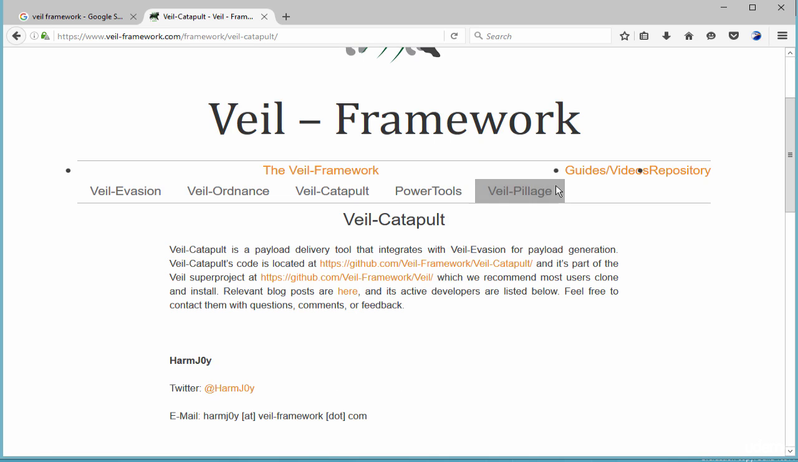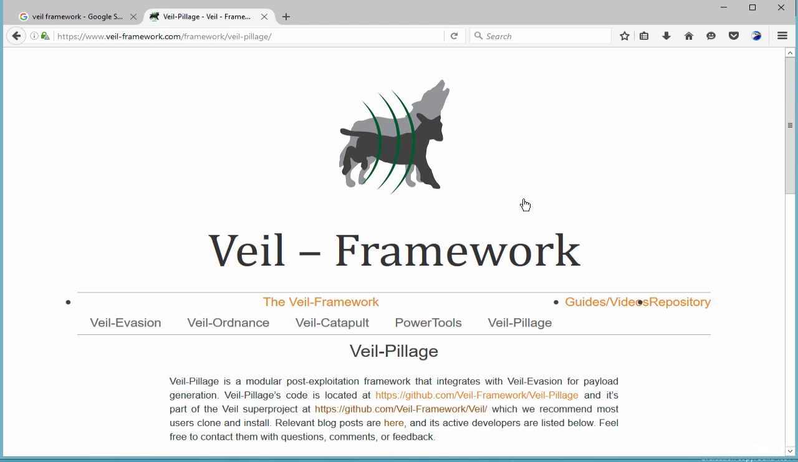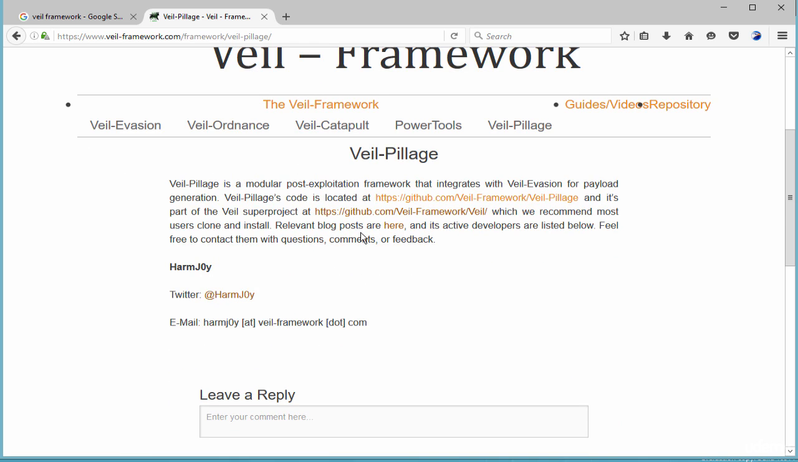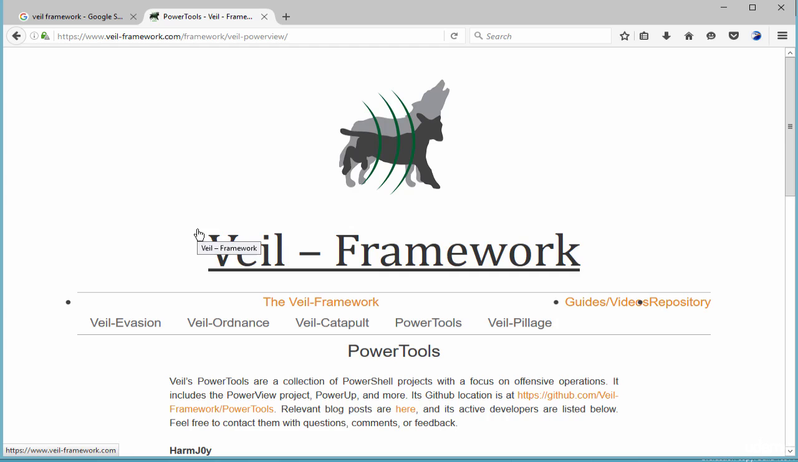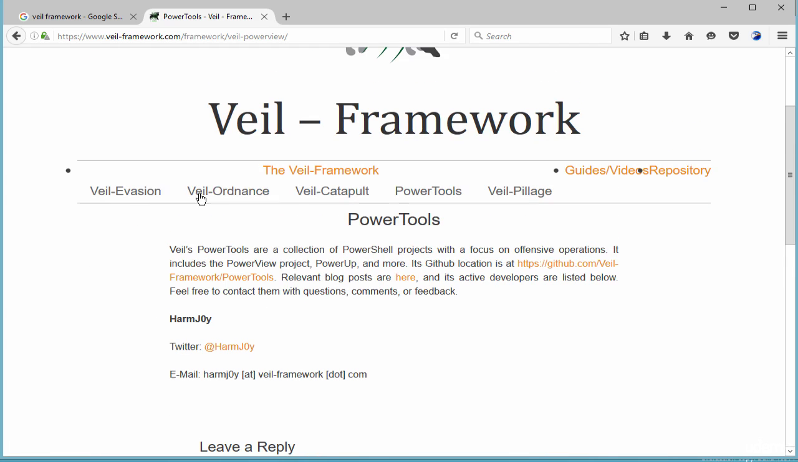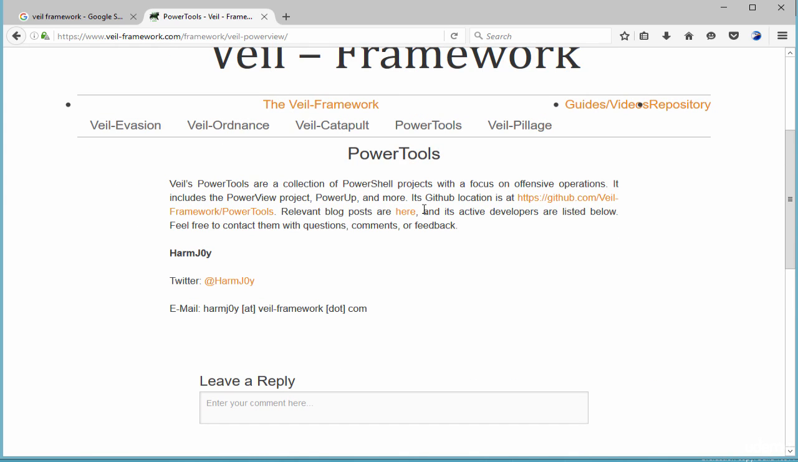I'll also talk about the Veil Pillage module, which is the module that allows post-exploitation. So it allows the user, or the hacker, to take control of a victim's machine, basically allowing mostly admin rights to a Windows-based machine. We also have a section called Power Tools, which is basically a collection of PowerShell projects. But for now, we want to start with the installation of the Veil framework.